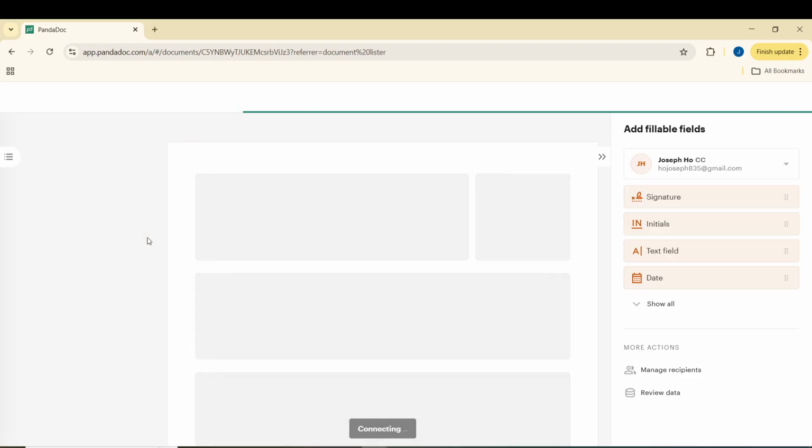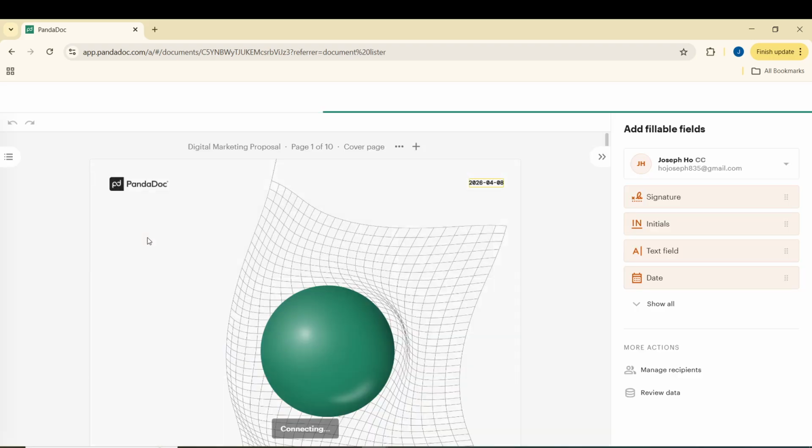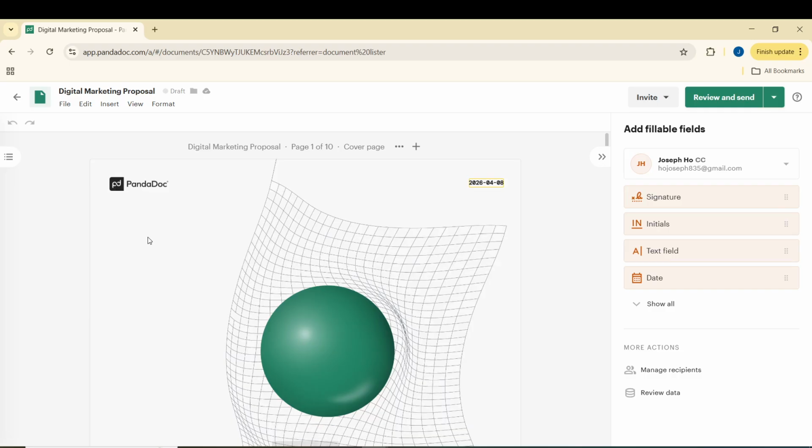Once a document is voided, it is clearly marked as canceled in Pandadoc, which helps keep your records accurate and avoids confusion for anyone who received it.